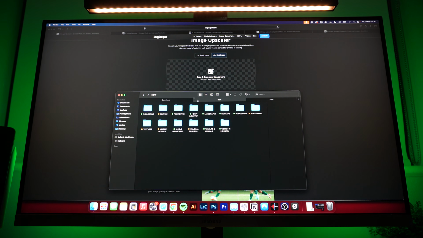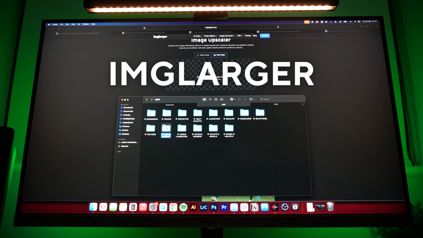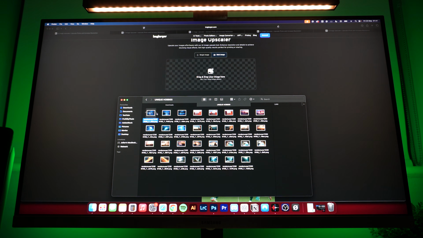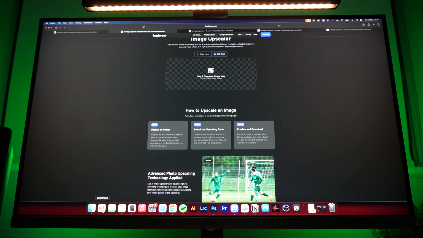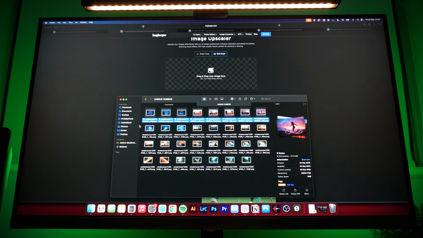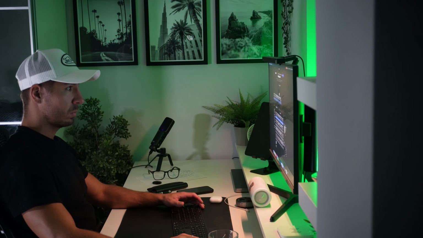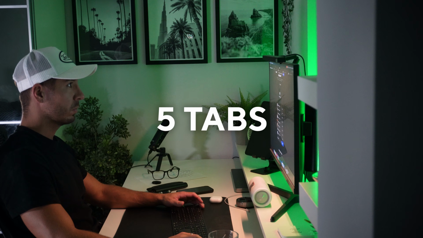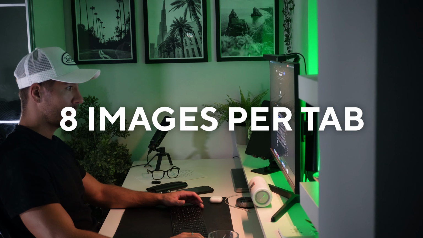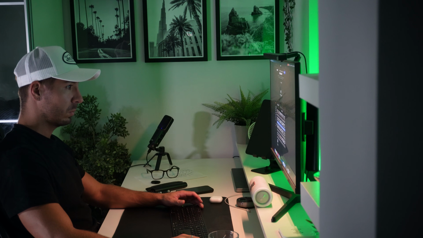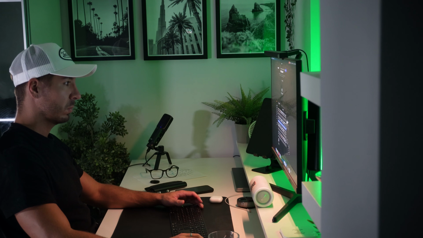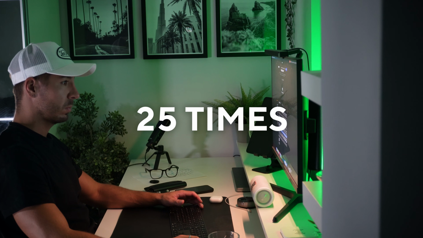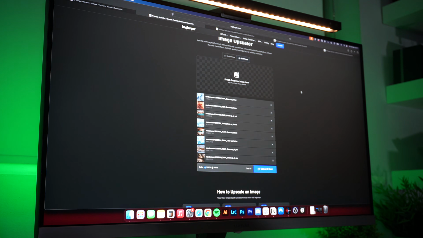For this part, I'm using an online upscaler called IMG Larger. I'm not affiliated with them or anything, but they've been pretty reliable and honestly, they work just as well as most of the others I've tested. What I like the most is that I can kind of batch the process myself by opening up 5 tabs of the same page and uploading 8 images per tab. That means I'm upscaling 40 images each time I rotate through all 5 tabs, and with a bit of rhythm, I only need to do that loop 25 times to get all 1,000 images done.